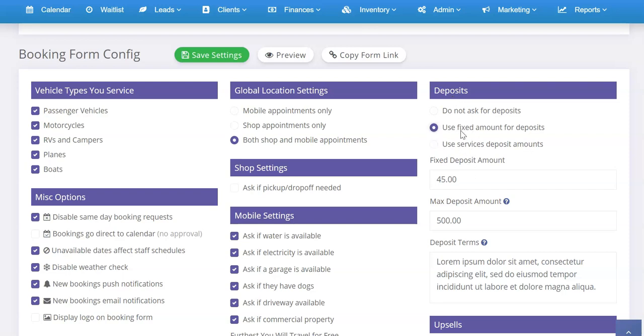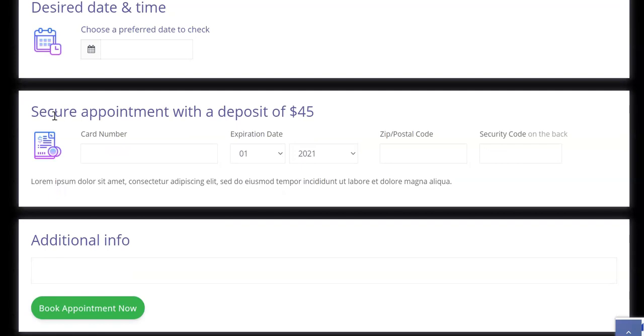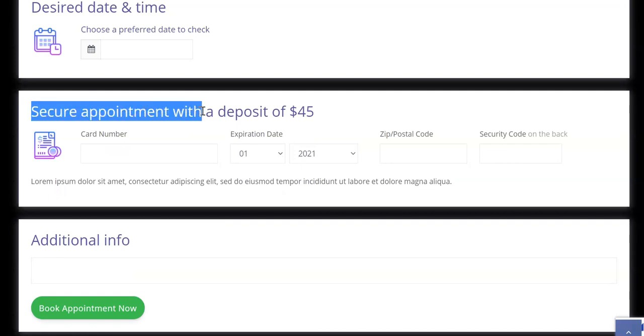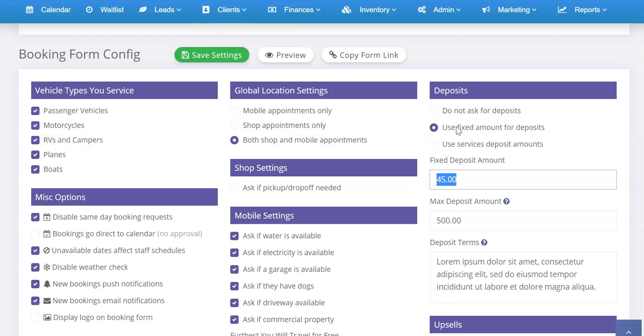Now, if you choose fixed deposits, that would be this box here, fixed deposit amount. So whatever you specify here, that's going to be the amount. So in this case, on this form, we have fixed deposit saved. So if we go back to our form, you'll see here, secure appointment with a deposit of $45. So it's telling you can secure the appointment with a deposit of $45 because we've specified here, used fixed amount for deposits, and we set it to $45.